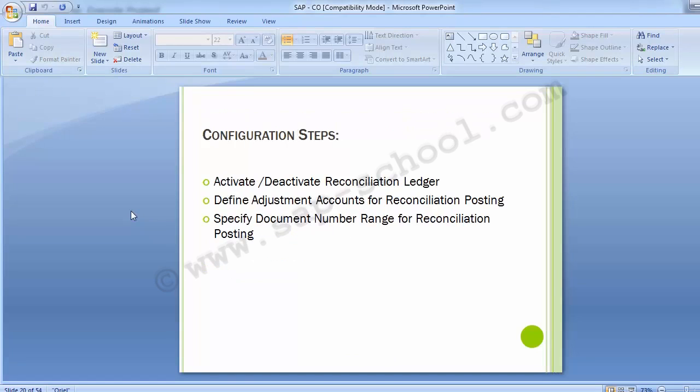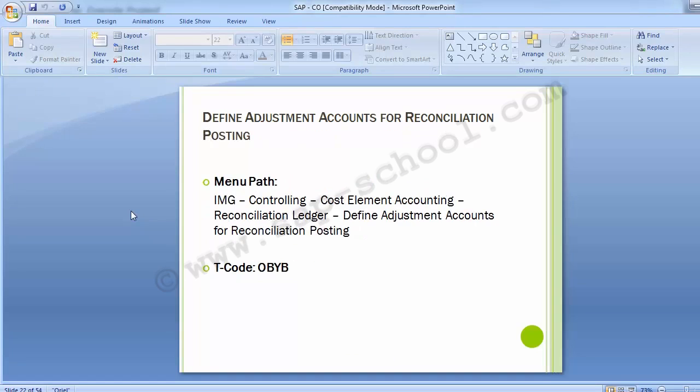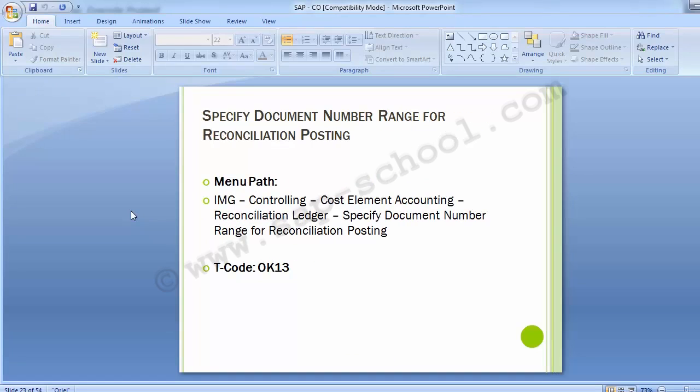The three simple configurations were there in it. So the reconciliation ledger configuration is finished. The system is now capable of successfully running the CO FI reconciliation transactions. So that is it in the reconciliation part.